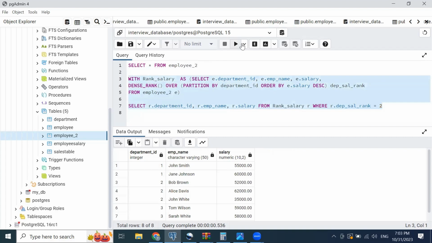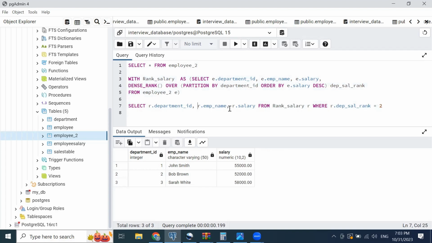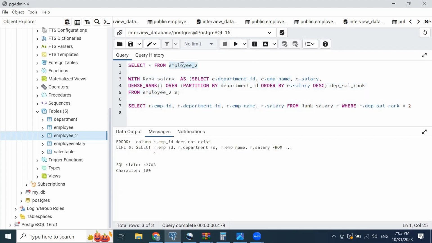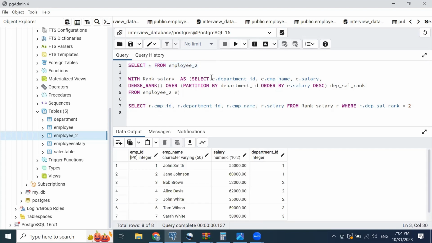If I just run this code here, you could see it will select all these rows that have the second rank here. I can even include the employee ID here if you want. R employee ID, and again check if it works. No, we don't have an employee ID here. We have emp ID. Yes, we have an employee, but in order to extract the employee ID, we need to add it here as emp ID.